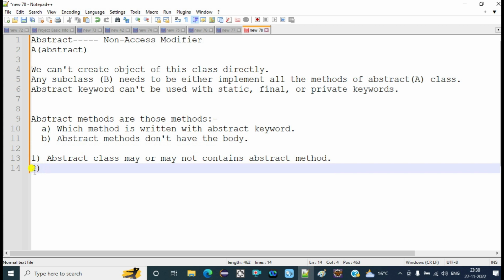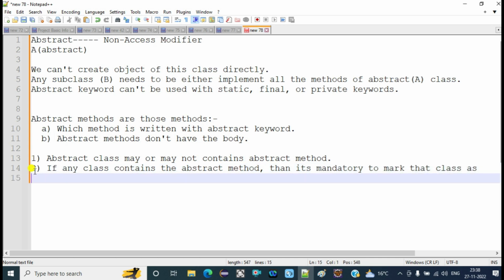What is another point? If any class contains the abstract method, then it's mandatory to mark that class as abstract. What this point tells is that if there is any single abstract method inside any class, then it is mandatory to mark that class as abstract.